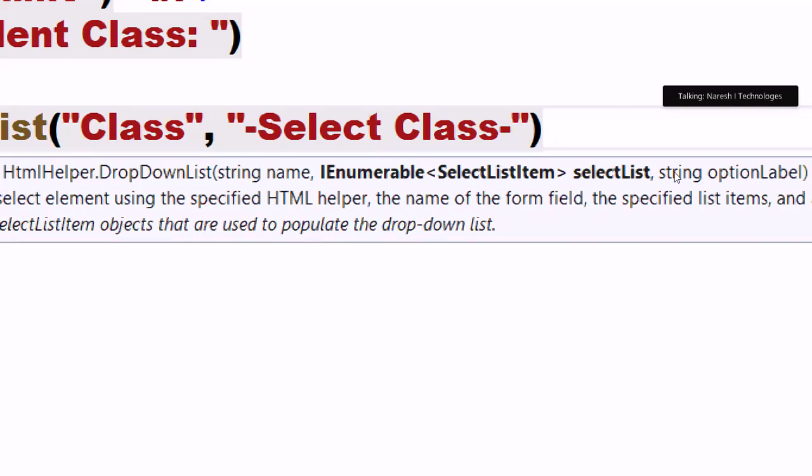Tell me one thing. These select list items are there now. Do you want to represent different text and different value, or the same text and same value in our current scenario? Think. Same only. Class 1, then value also 1 only. Would you give a different value?